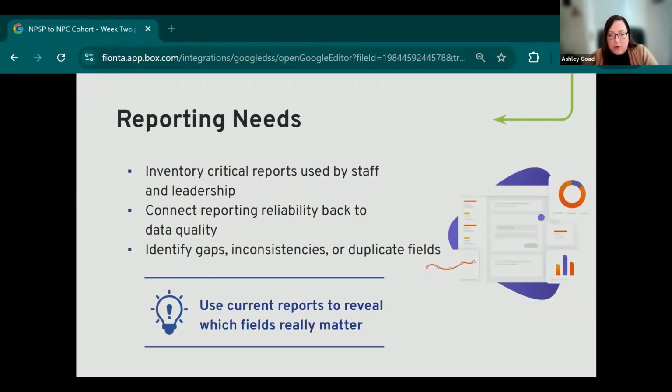Reports often show the consequences of messy data. Leadership dashboards, grant compliance reports, daily fundraising summaries. They only work if the data underneath is consistent. These mismatches don't just frustrate staff, they will undermine trust in the system. That's why we recommend making an inventory of your most critical reports as part of the migration prep.